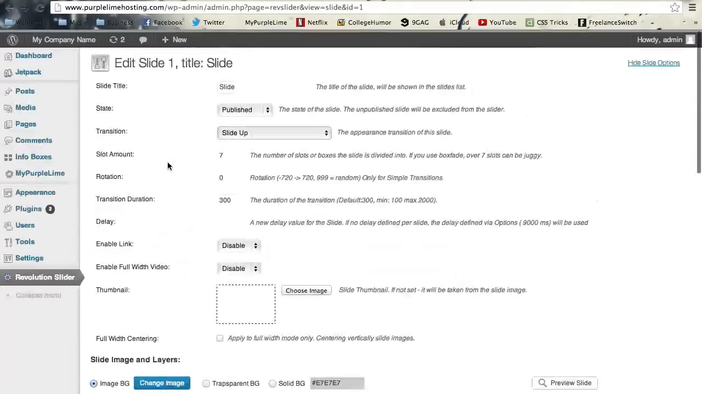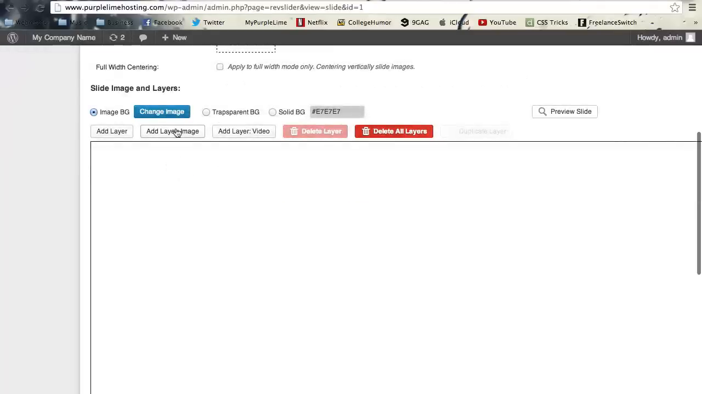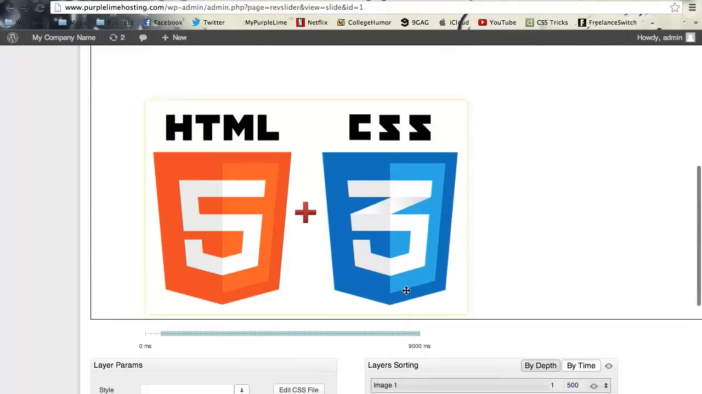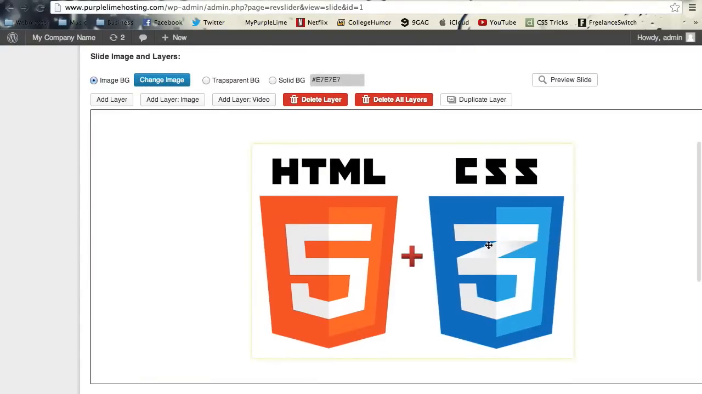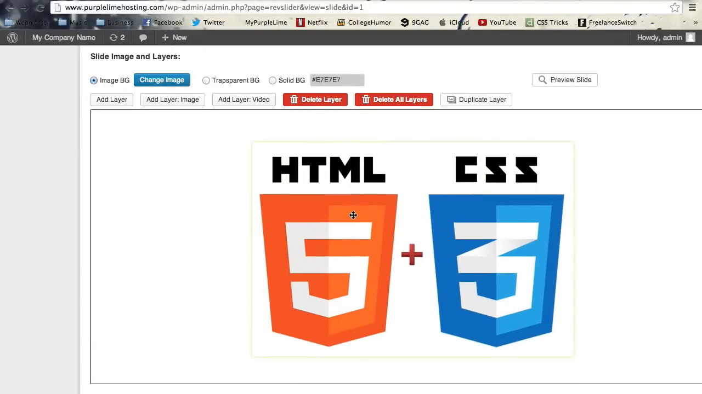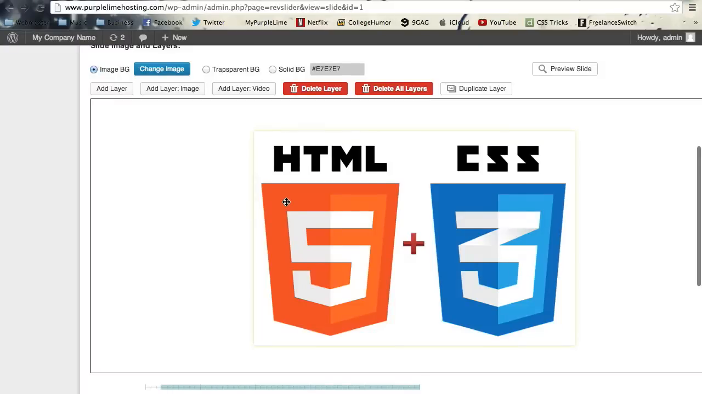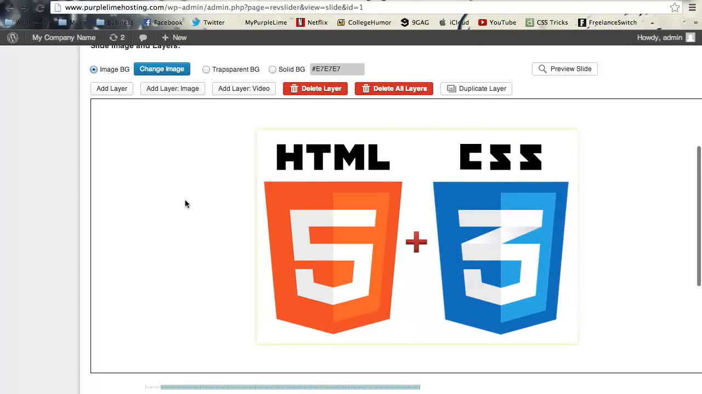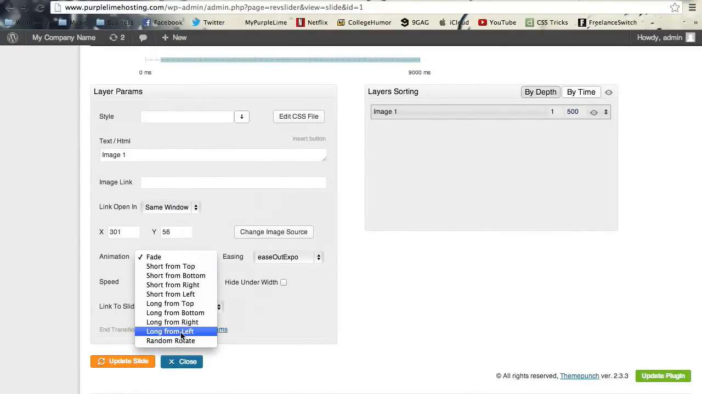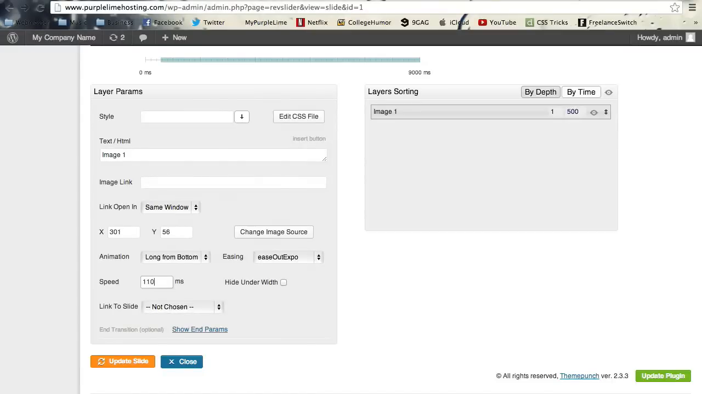That looks good, add some images now. Let's add that. Now the reason I really love the Revolution slider is because you can add text, images, and video, so you can really be extremely creative and create whatever you want. Right now I'm just going to show you how to do some quick animations, make a cool looking slider within like 2 minutes. So we're just going to go ahead and change this to long from bottom, and we're going to make that last 1100 milliseconds. We're going to save that.